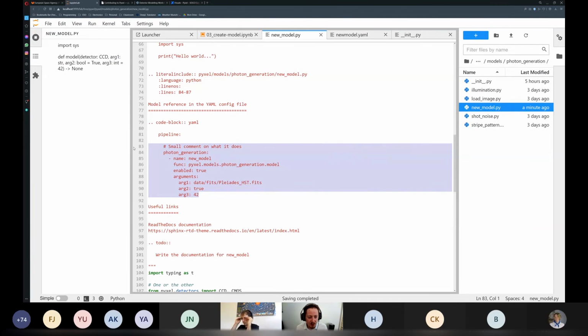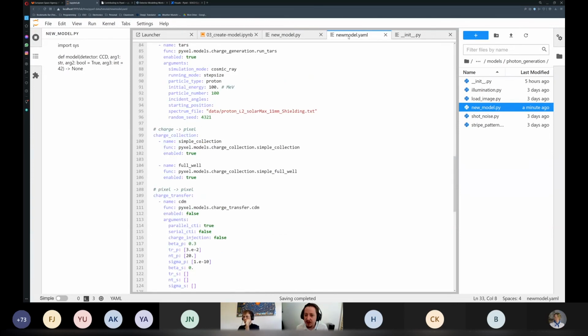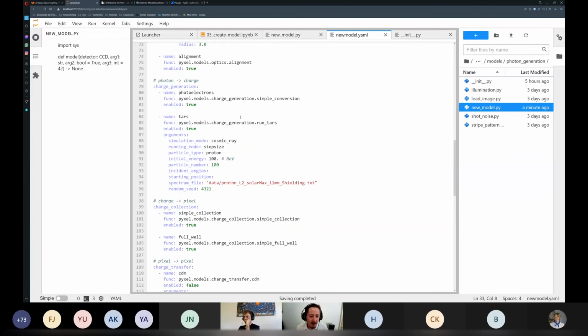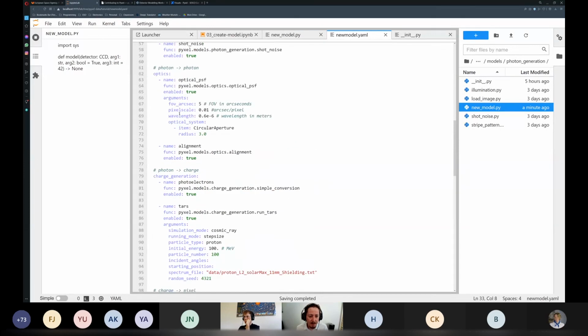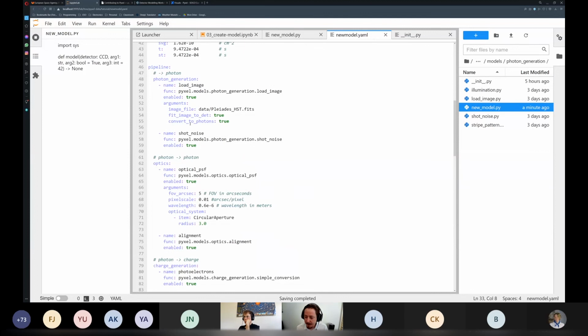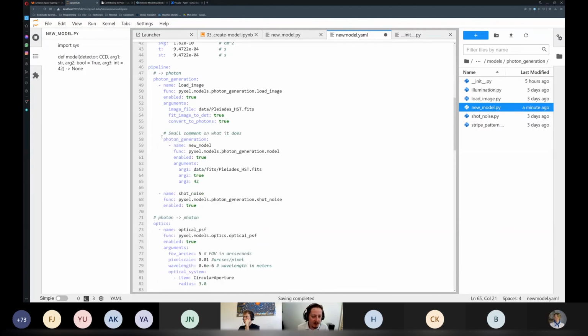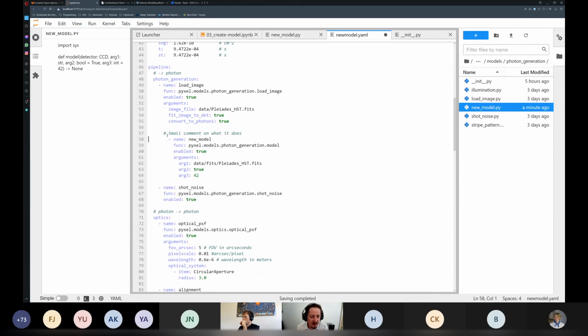I just have to copy this, go into my configuration file, which is new_model.yaml. I go to my photon generation, which is here, and I insert it. I don't need this. Right.